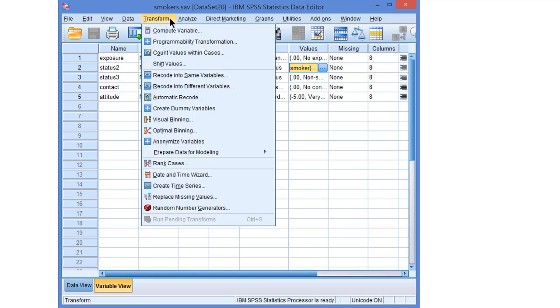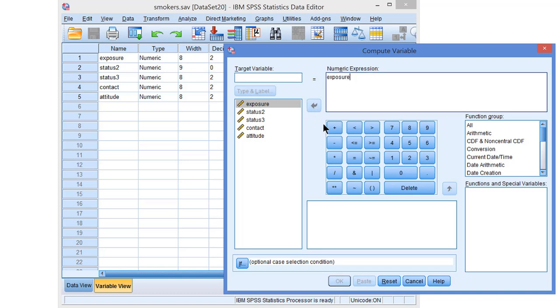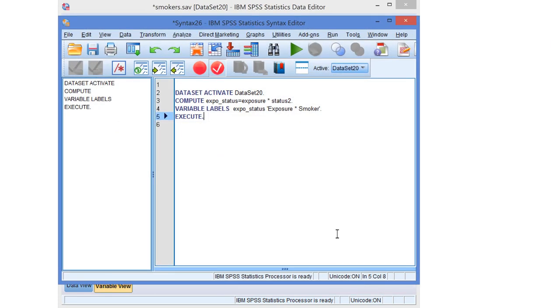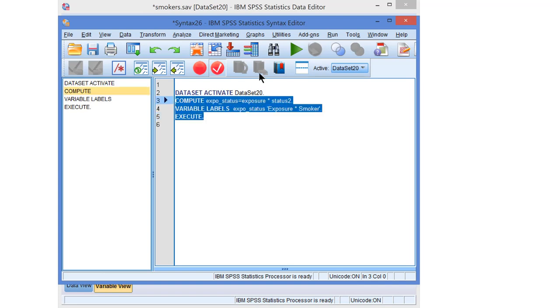We can do that in the transform menu with compute variable. We select exposure, multiply it by the status dummy variable. We have to give a new name to this variable, for example, expo status, with a label that could be exposure star smoker. Let's paste and run.